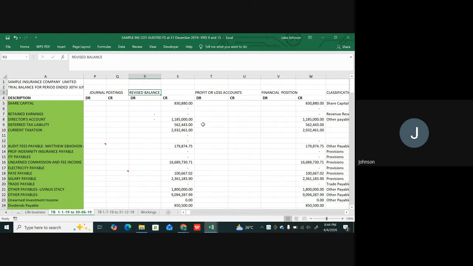Now, an extension of this: immediately after we've gotten this, we are going to have our accounts. The first account is our profit and loss account. The second account is our financial position. We already know that all the items at the top that are green represent the balance sheet, so automatically we are posting all these into our financial position.